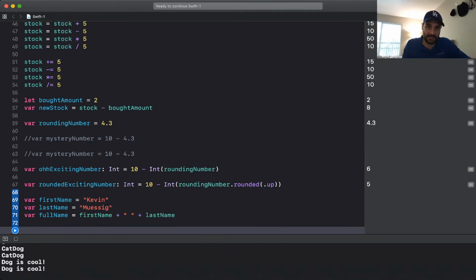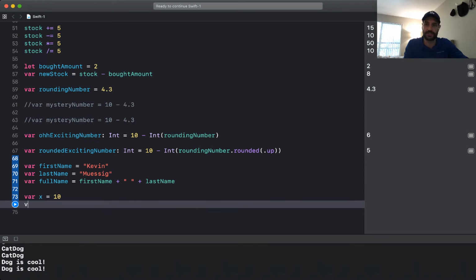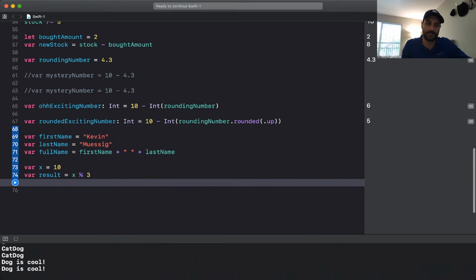One of the last operators I want to show you here is the modulus, and you know the modulus maybe from other programming languages. It pretty much works the same way here. Modulus just basically means, for those who don't know, it's divide the left number evenly by the right number and return the remainder. So how does this look like? Var x is 10, and then we have a var result, which is x modulo 3, and let's see what our result is. Cool, we got a 1.